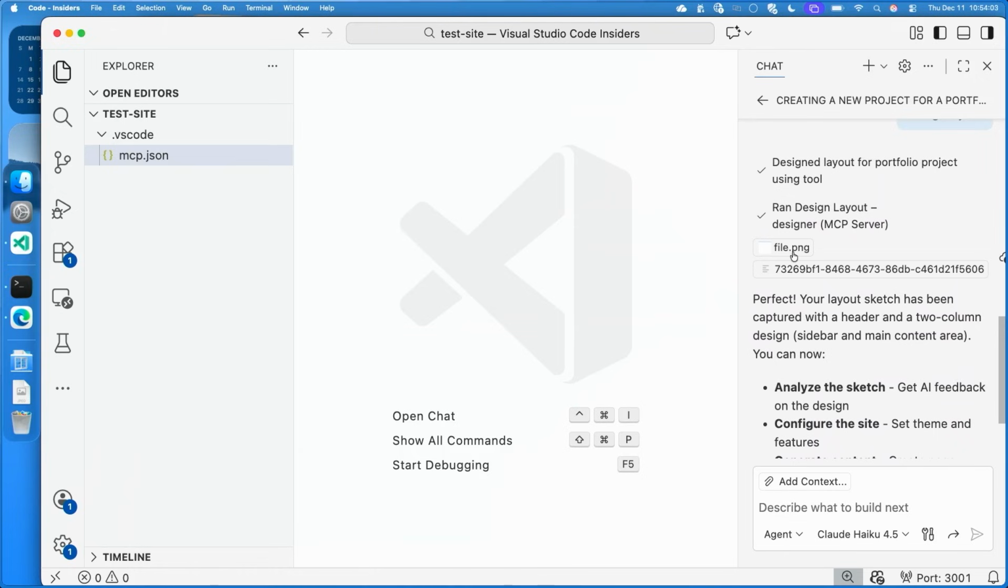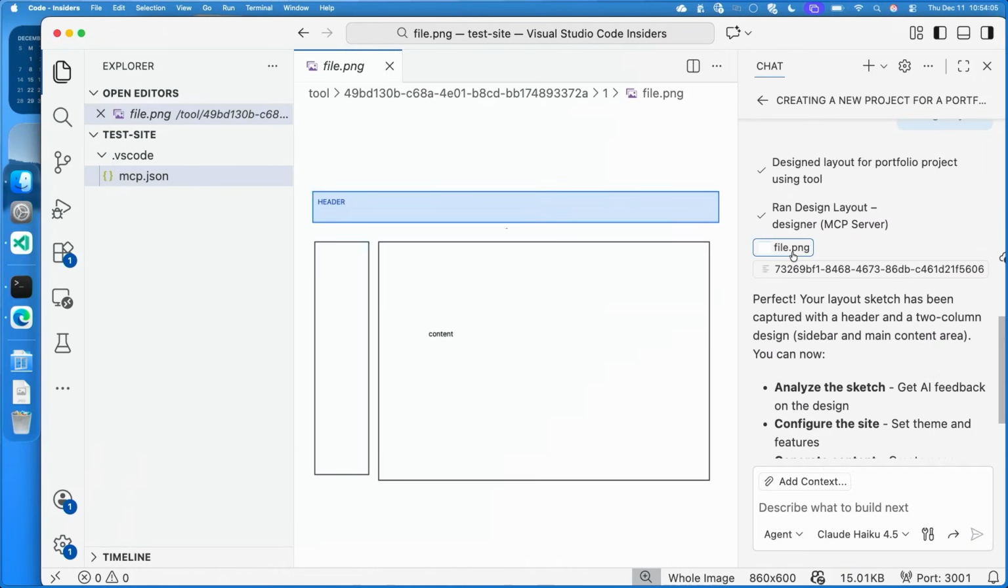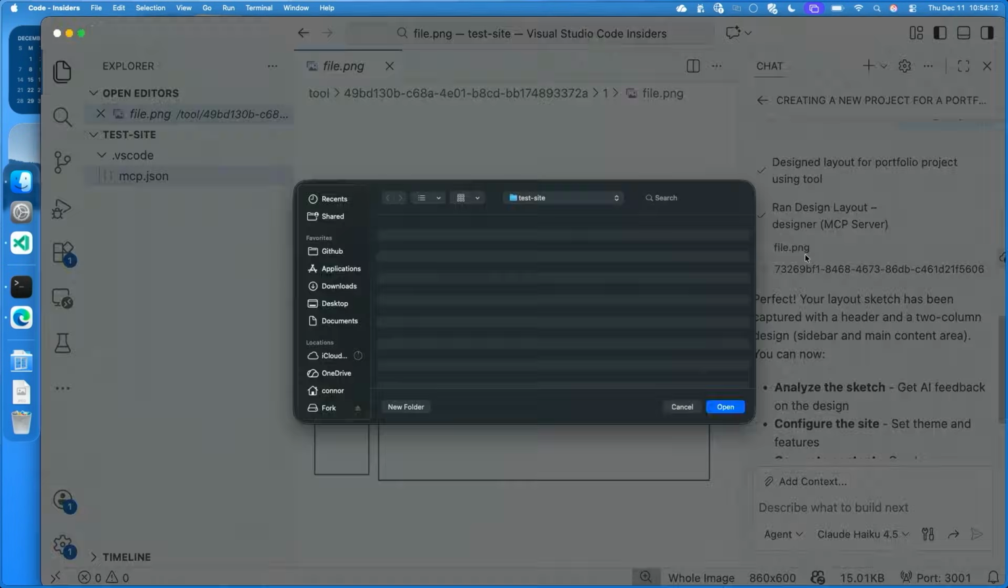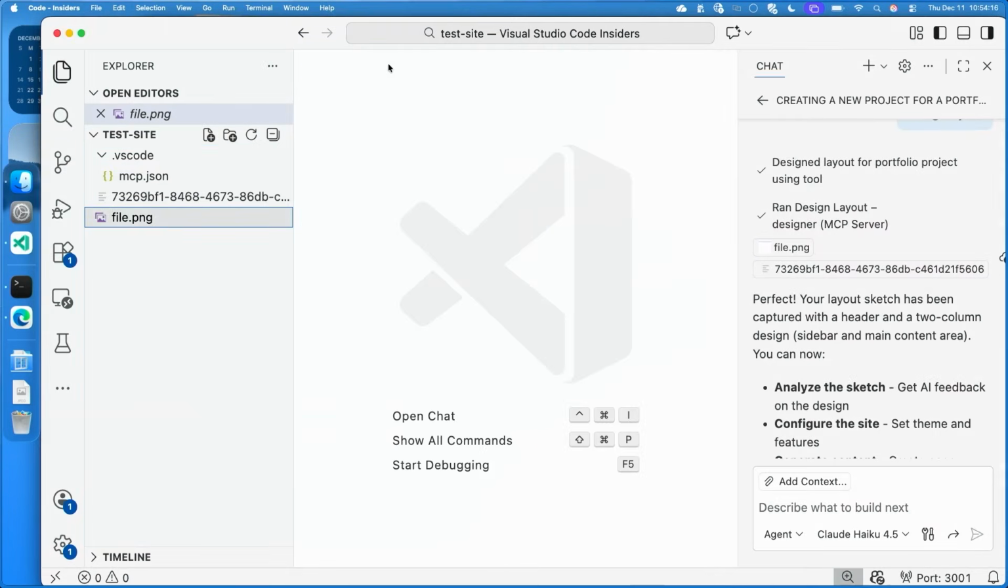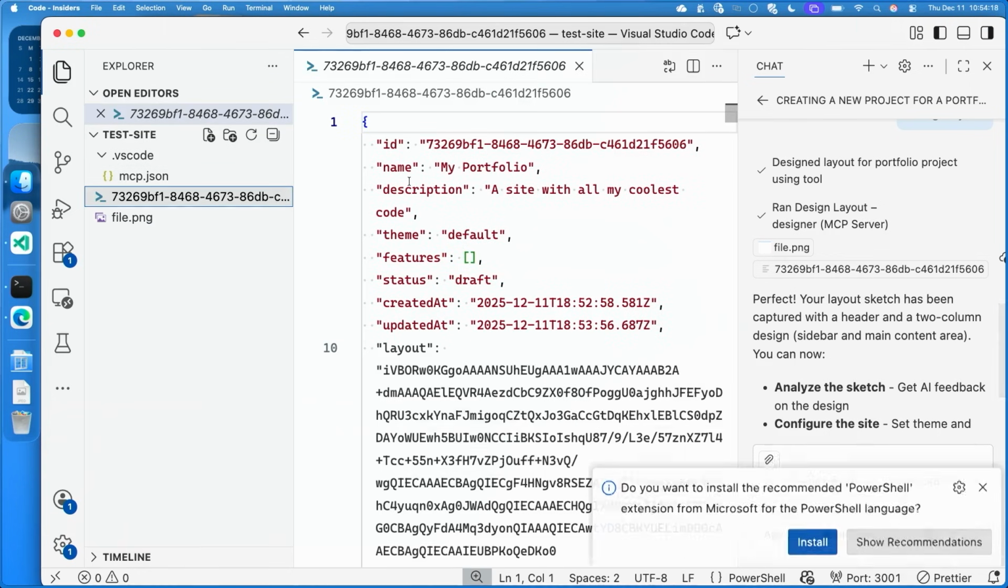We can see it also returned my beautiful sketch as a resource from that server. And so if I wanted to, I could save this locally. I could hit this little button to download it and say I want to save it here, and we now have my sketch, as well as it also returned basically a blob.